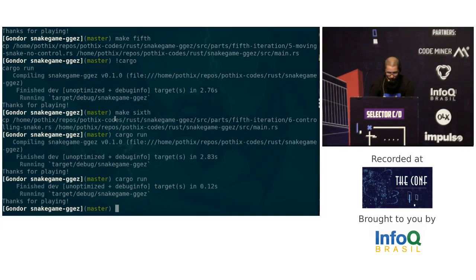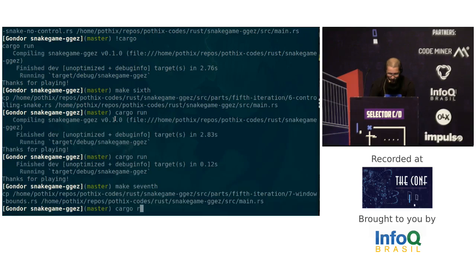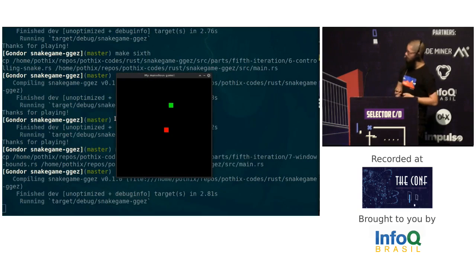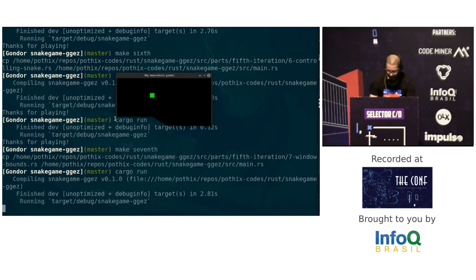I have no idea which one is the, okay, make 7, thank you. Cargo run. And then we wait a little bit. And then, yeah, that's it. Okay, it works, right? Okay.